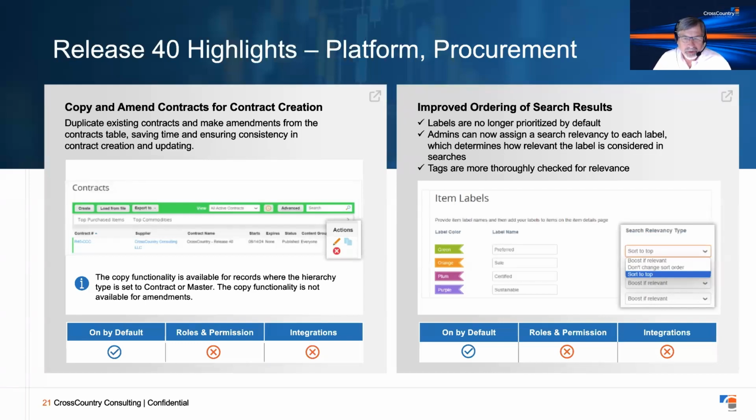And then the third option is sort to top, which is basically the old default behavior. If you want to stick with the pre-R40 behavior, items and web forms with the label are shown at the top of the results list. This is recommended to highlight company approved items and encourage users to buy them.